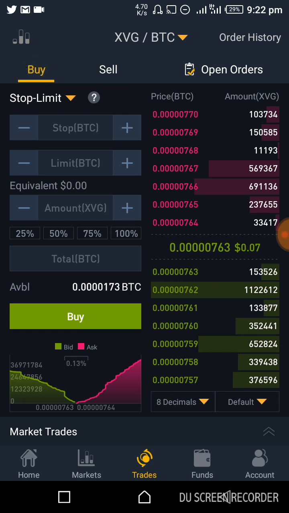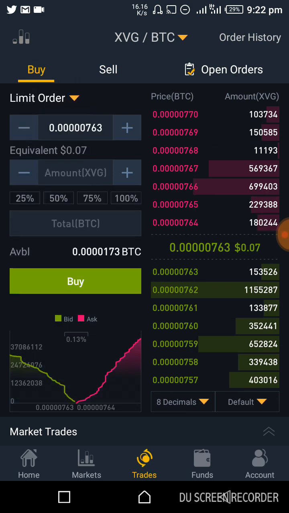All right. So to buy cryptocurrency, right now I just have little amounts of SBD. If you're using limit order, you just choose the price you want to buy. You can either increase or reduce, and then you can buy by 25%, 50%, or 100%.